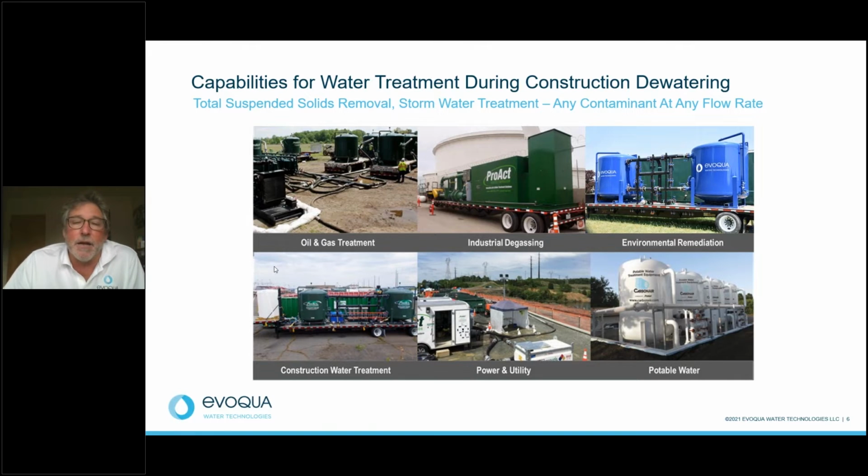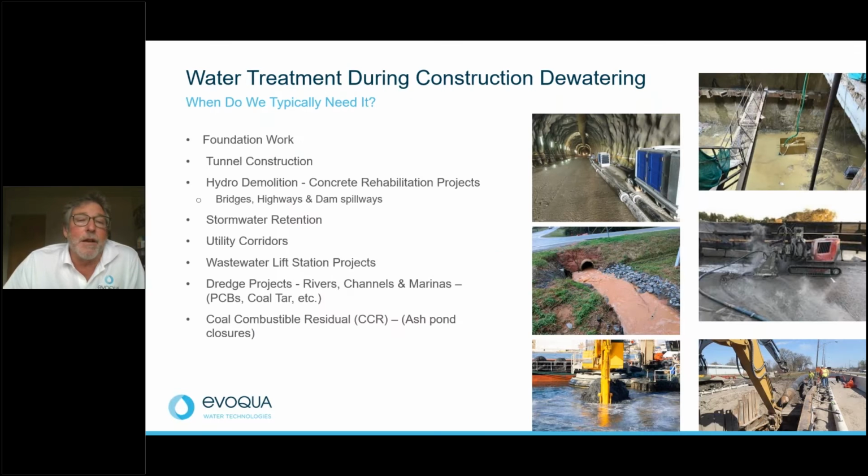Tunnel construction, we've done a number of jobs on the East and West coasts, not so much in the Midwest, but obviously, you're digging a hole, and again, solids removal before it can be discharged. Hydro demolition is getting big. I don't know if you've seen these high pressure water jet robots that they use on dam spillways and highways and bridges. They use this high pressure water to remove the upper layer of the concrete surface before repaving, and it produces this slurry of concrete goo that you need to treat before you can discharge it anywhere. So we get involved in that quite a bit.